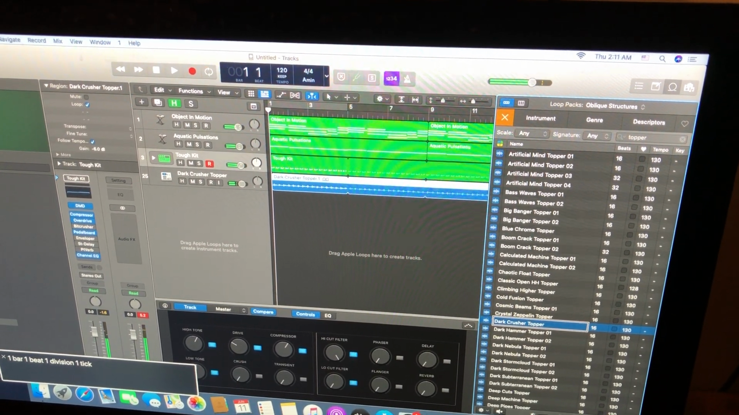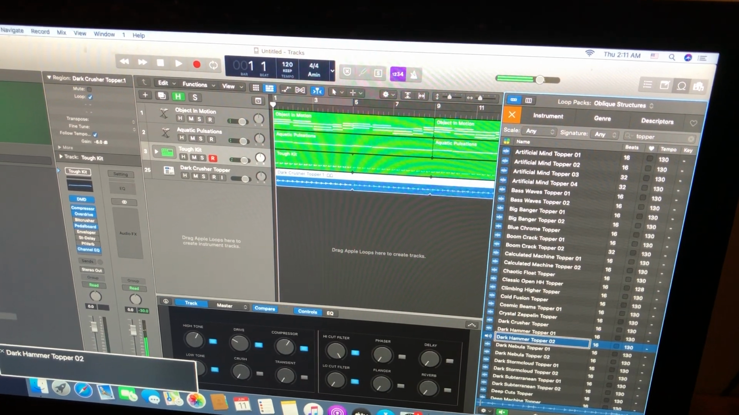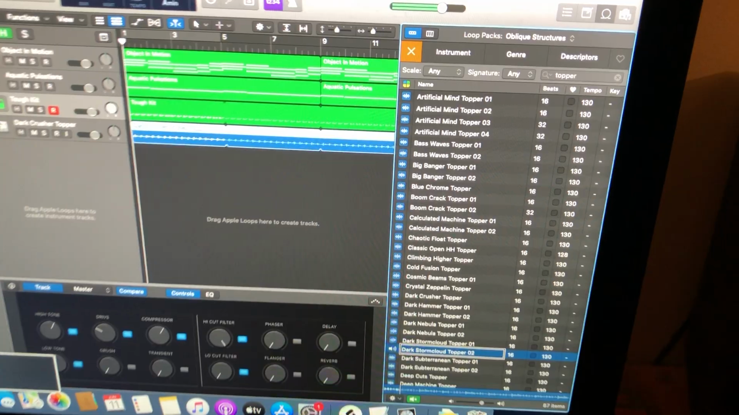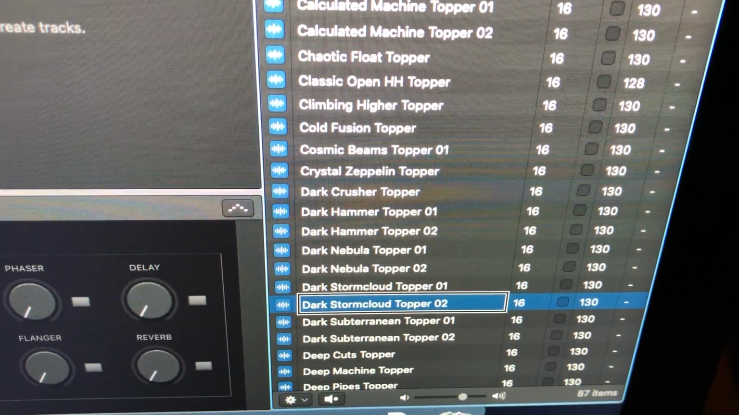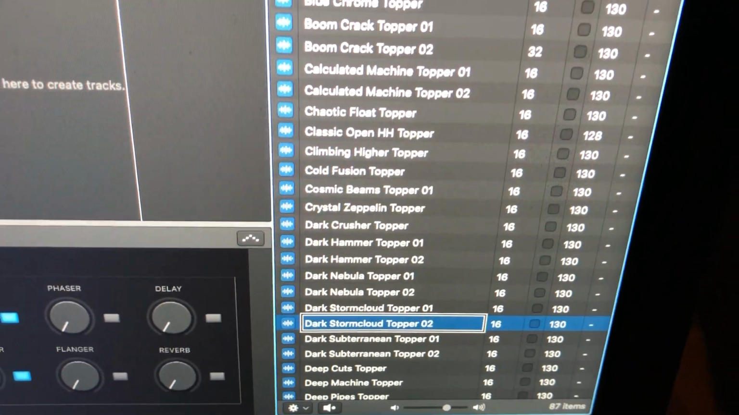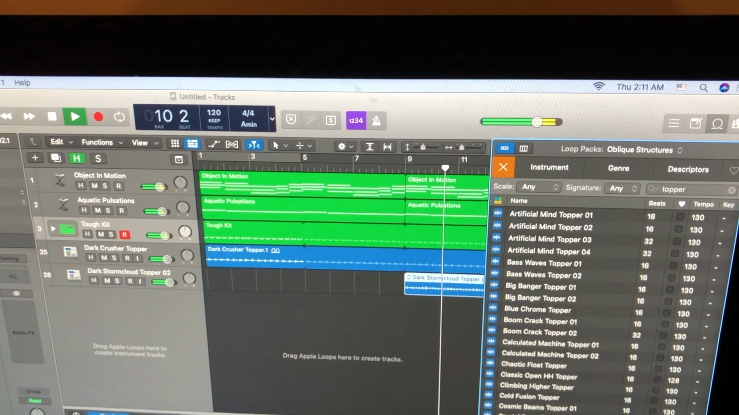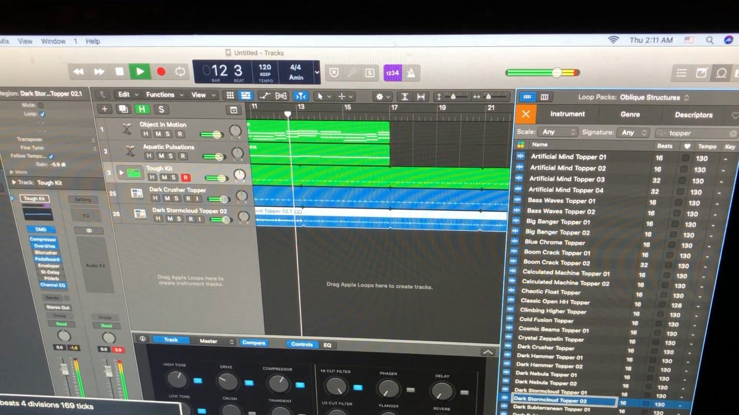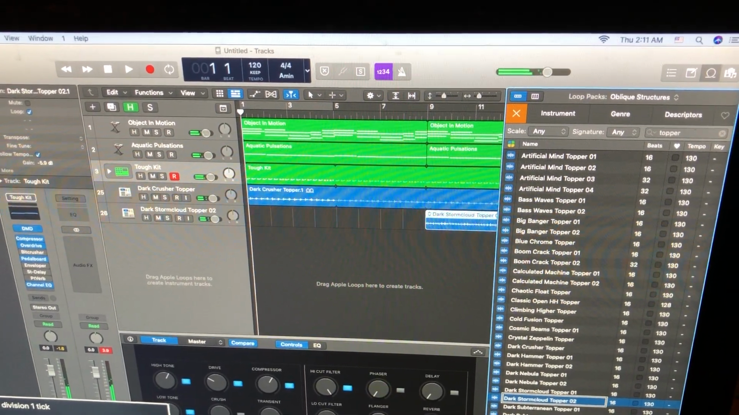That's subtle. Let's find something else to add in. Dark hammer topper. Oh, something kind of different. Yeah, that could be nice. Let's add that in maybe at bar 9 to build some tension a little bit. Loop. 8 bar. There we go. So we have this kind of groove going now.